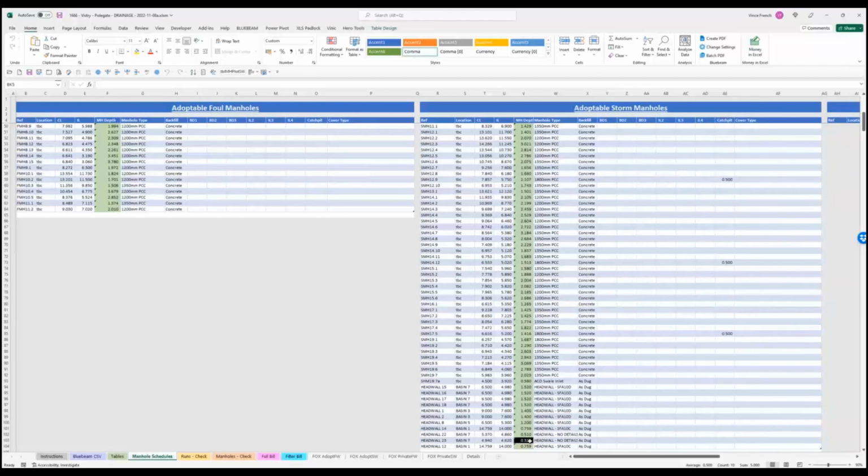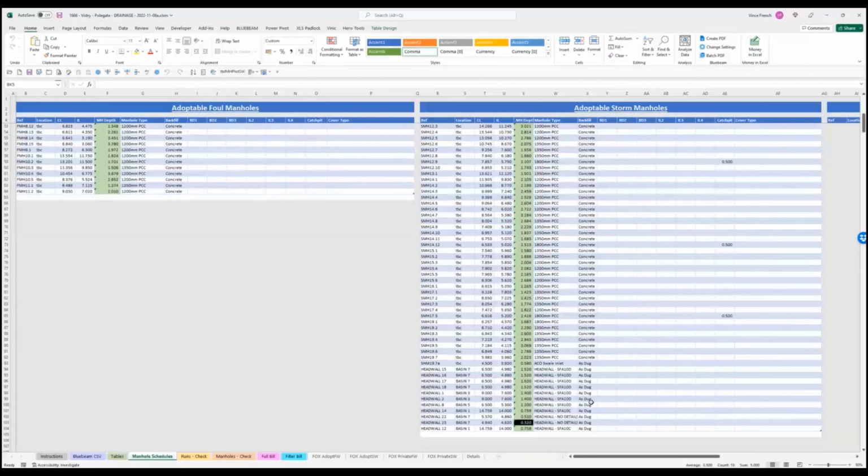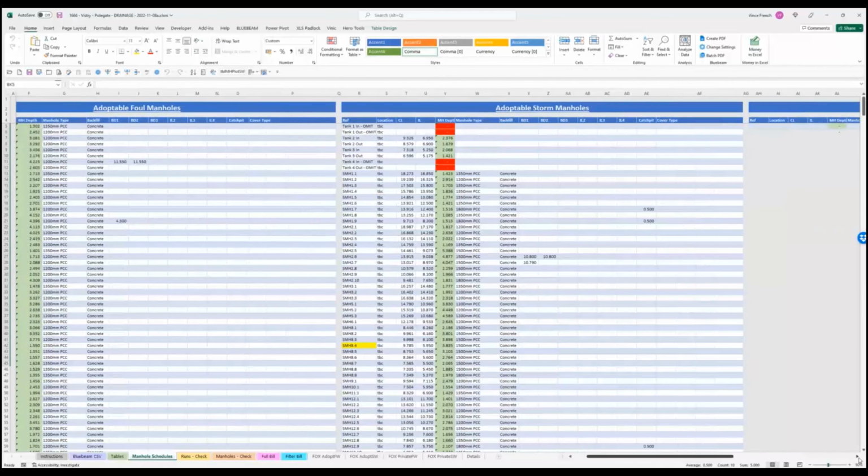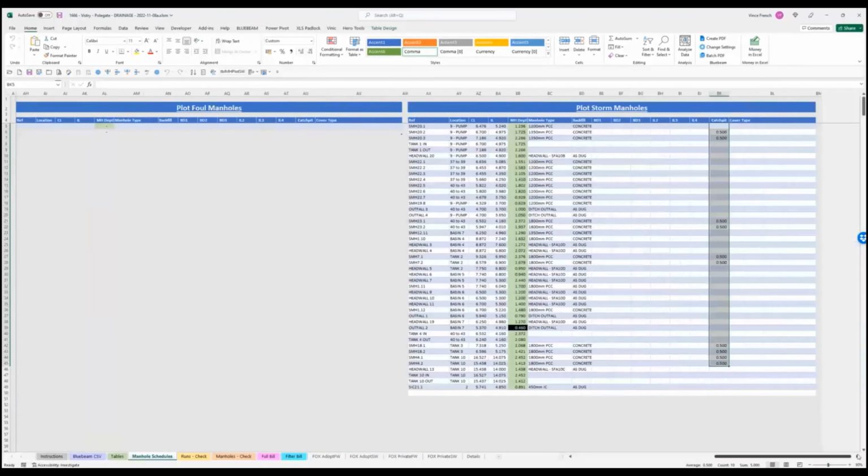I've got a warning here, it colours up automatically if anything's less than half a metre deep. And as does backfill there. And I've got some details for my plot storm. These weren't actually on a schedule. I've had to go through and pick all these off of the drawings, which is a bit of a pain, but we've got them all now.